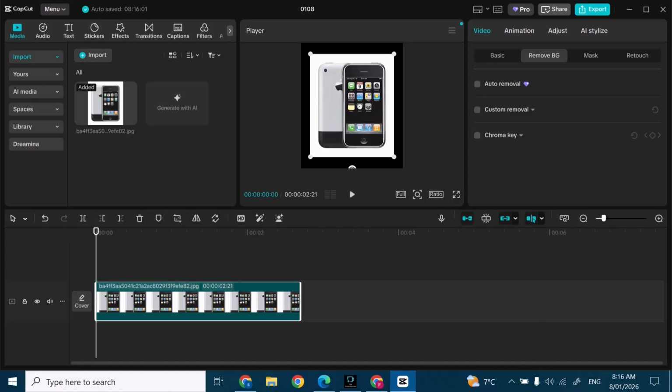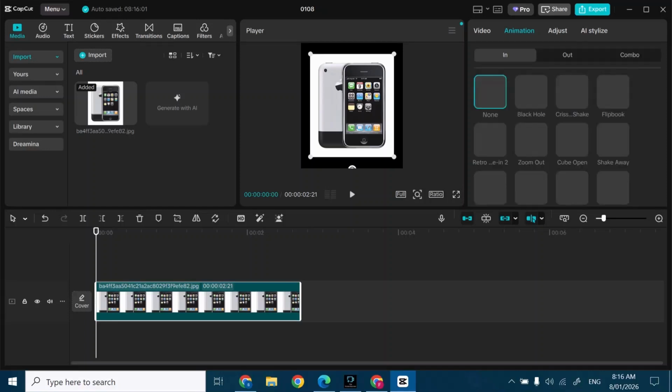At the top, you'll find another option, animation. Simply click on it. If you need to add any animation, it is basically for video, so you can simply skip this. Then click on adjust.